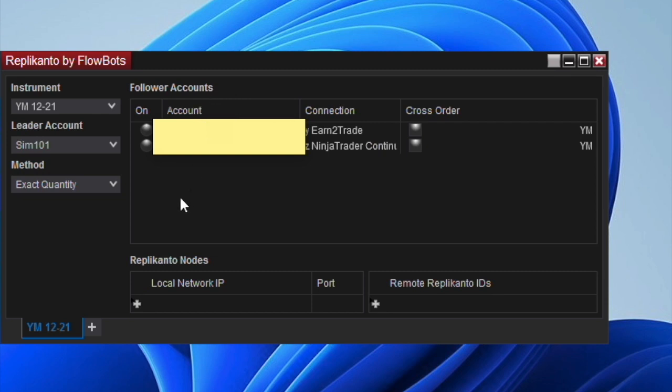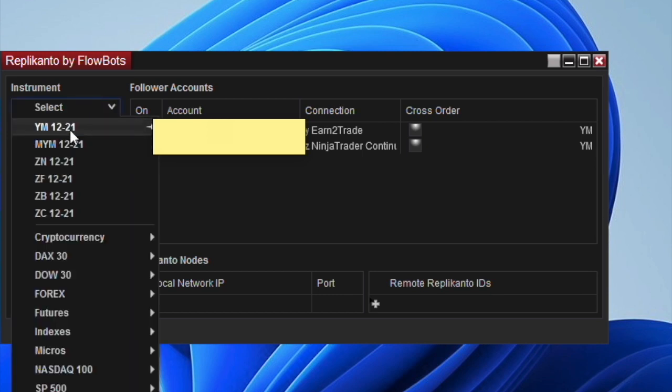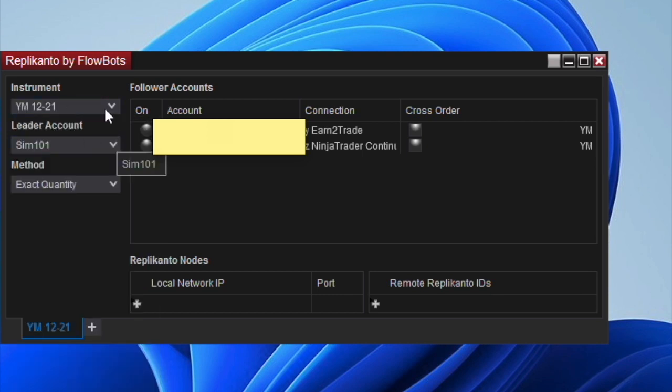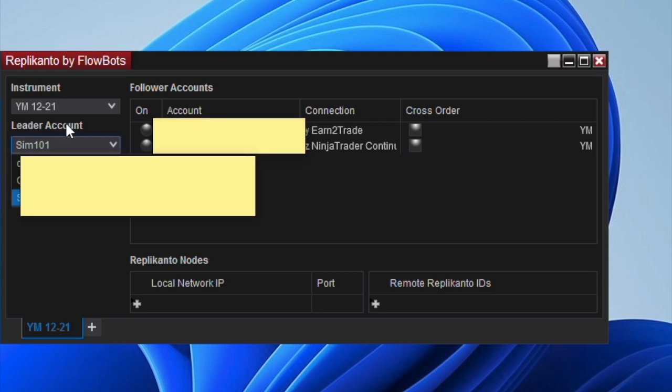What do you want to copy? So here you can select your product. I'm just going to select YM. Here you choose your leader account. So you tell it which account you want to be the leader. Now again, I don't want to show my account numbers, but if I drop this down, you can kind of tell there's three options here. There's Sim 101. One of these is my Earn to Trade account. One of these is my personal brokerage account. So you select which account is going to be the one you're actually executing trades on.